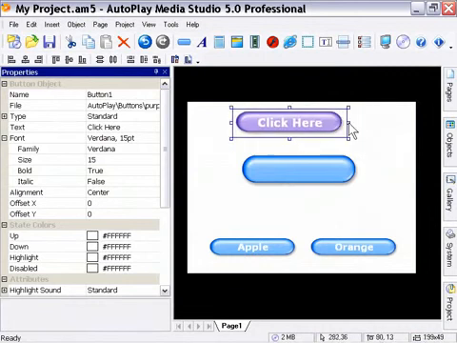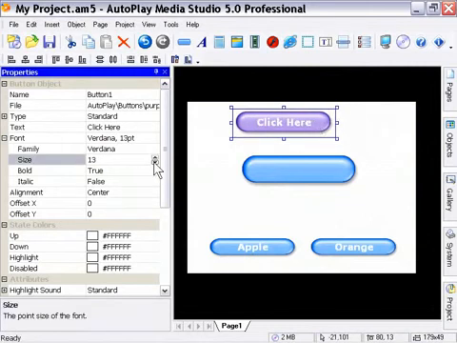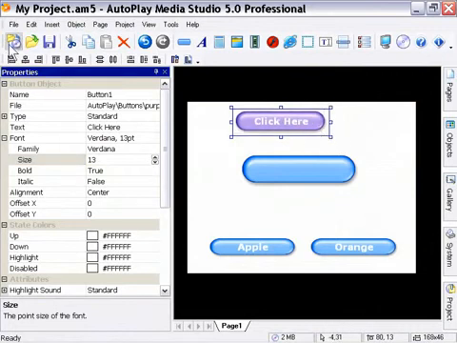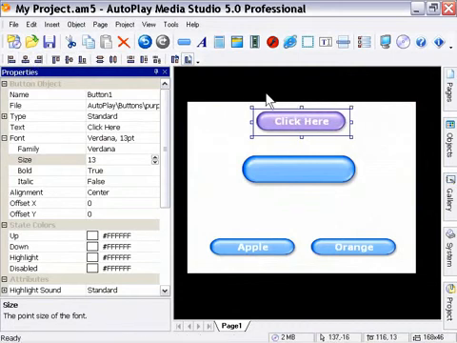Okay, and I will take the text down a little bit. There we go. And we're basically ready to go. So I'm going to center that onto my page, and this is going to demonstrate the Get Text action, in addition to the Set Text action.